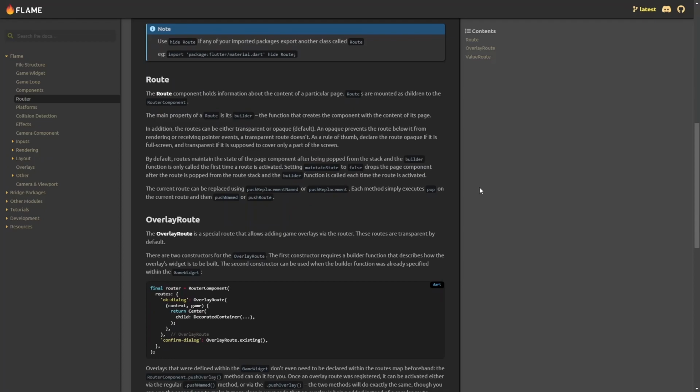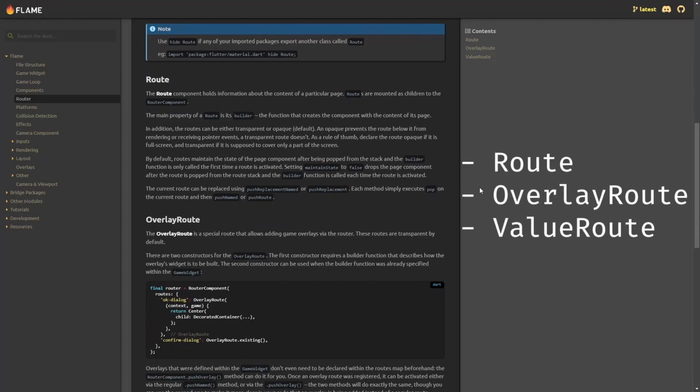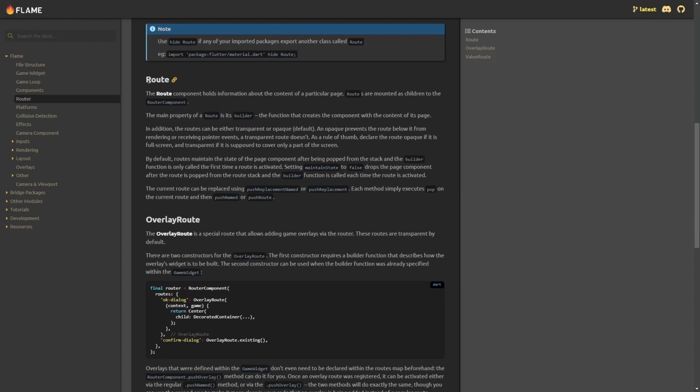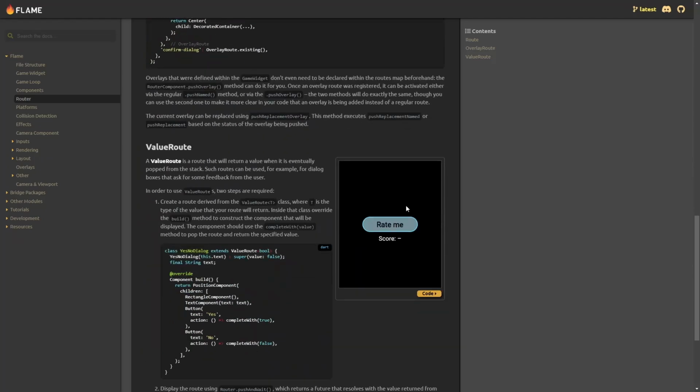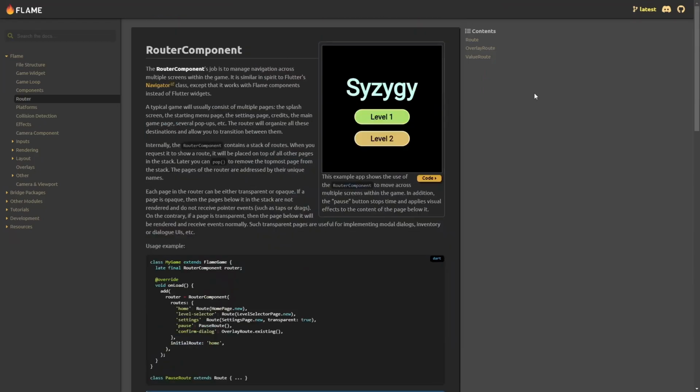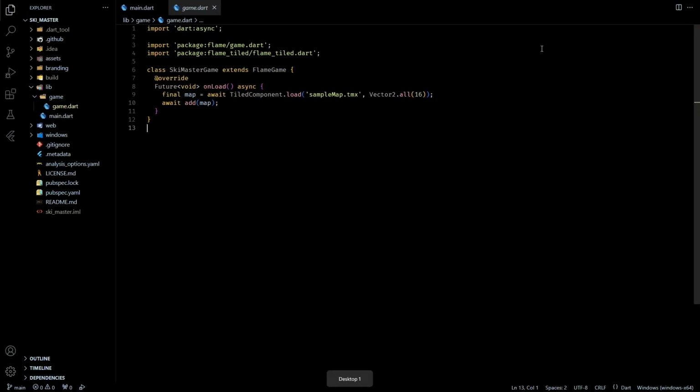I highly recommend reading through this section, but just to explain it in short, there are three types: route, overlay route, and value route. The first one should be used when the contents of route are made up of Flame components. Overlay route should be used when the contents are made up of Flutter widgets. If you have used overlay builder map from Flame in the past, you should know that overlay route just allows those overlays to be used with router component. And finally, value route can be used when you want to return a value when the route is popped. Okay, I think that is enough theory about routes. Now let's get back to the project and start implementing them.